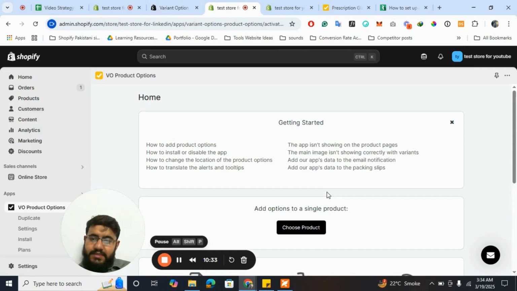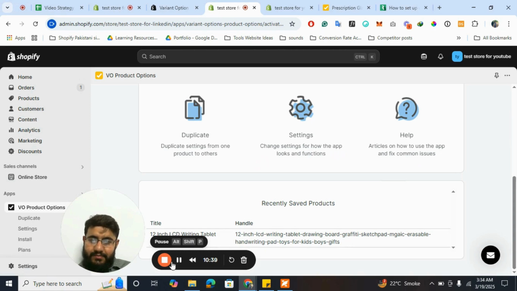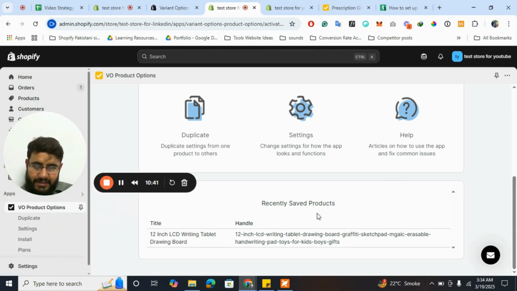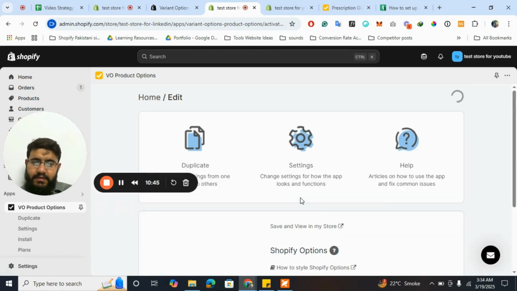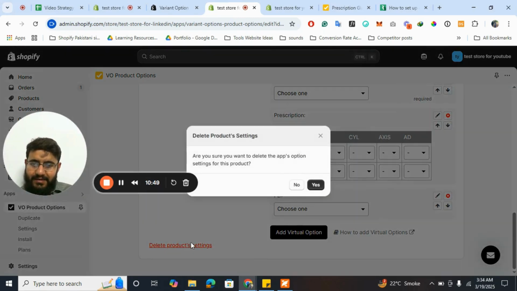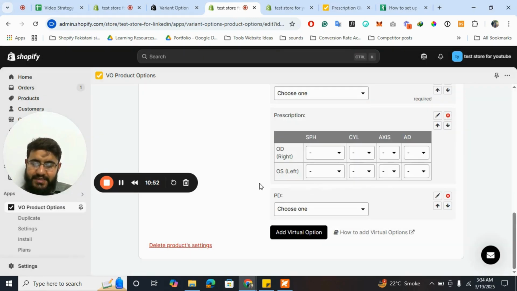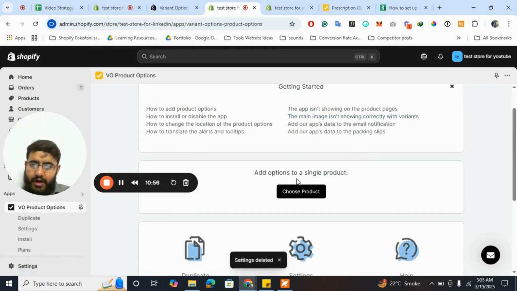As we can see, we have to come to the home page. You have to click on view product options and you will come to this home page. Then you have to select a product. I have already selected this product. I will delete it for now. This is an existing product in our case, and I will select delete product setting, and then select a new product to try to add the options, just to show you how you can actually do it.